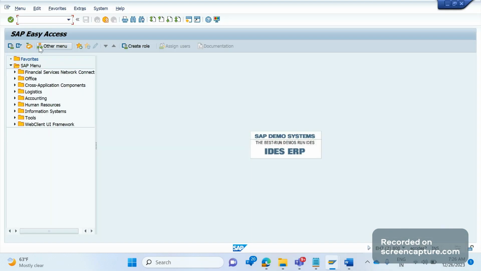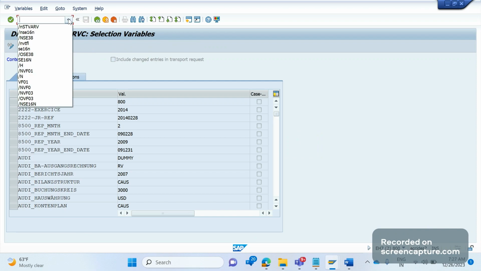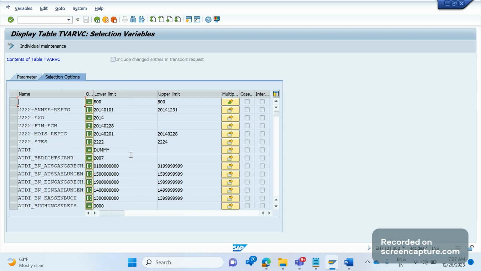Let me show you in the system. The transaction code to access TVARVC is STVARV. Remember this transaction code, STVARV. Here we have two kinds of options, parameter and select options. Parameter means it can hold only one value at a time, right? If we select select options, we have the option to add multiple values, and ranges as well. We can include some values and exclude some other values. We have more options here, right?